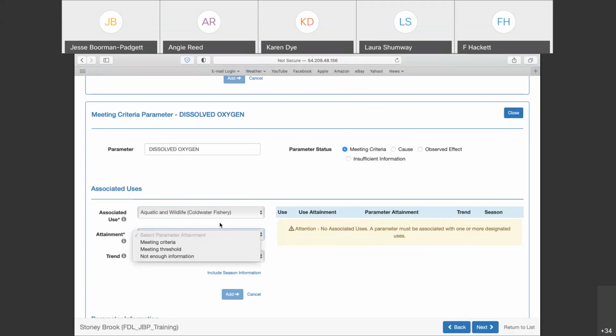The reason you need this attainment is because you could have the same parameter that is meeting criteria for one use and not for another use. That's why you have both the parameter status and the attainment. So this is the attainment for the aquatic life use. If I click on this, your options are meeting criteria, meeting threshold, which basically mean the same thing, it depends on whether your tribe uses criteria or thresholds, and not enough information.